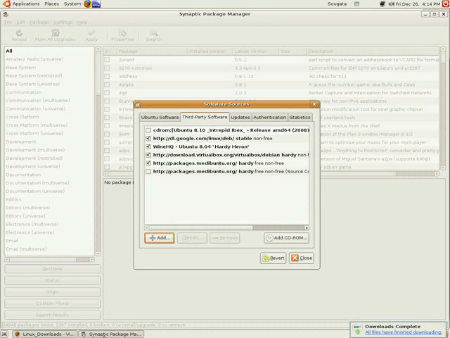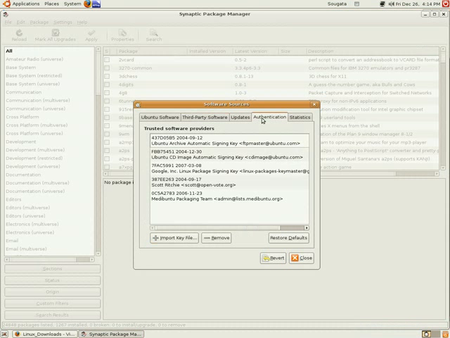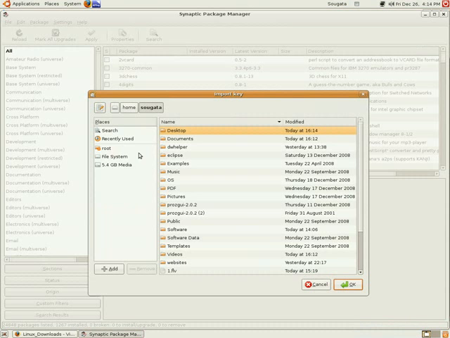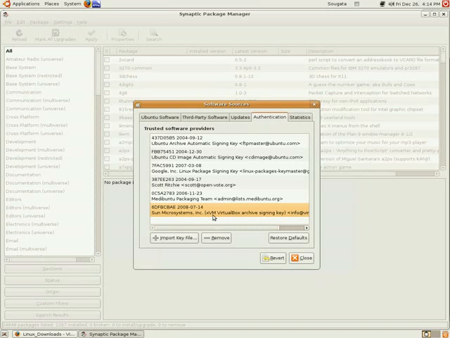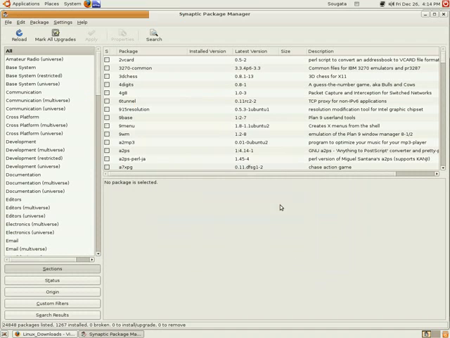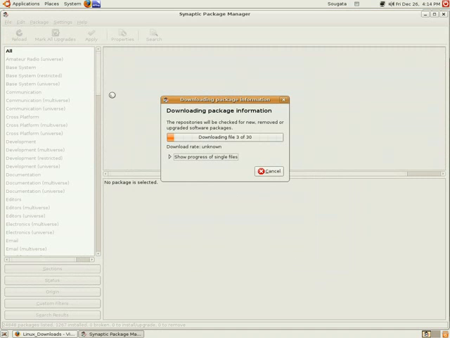Now go back to the Synaptic Package Manager Authentication tab. Click on Import Key File and select the file we downloaded in the desktop. This is the Sun Microsystem key. Close the window and reload the softwares. This may take some time as the softwares are updated.